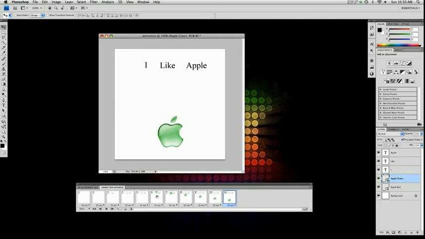So let's do that. We'll leave the first one as green, go to the second one, turn it off, skip the next one, go to the next one, turn that off, skip the next one and go to the one after and turn the green off. Now you can see here we've got green, red, green, red, green, red.